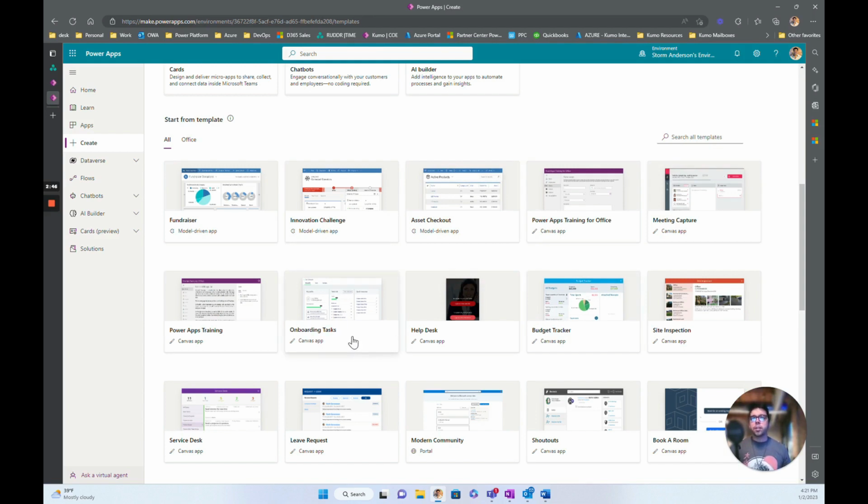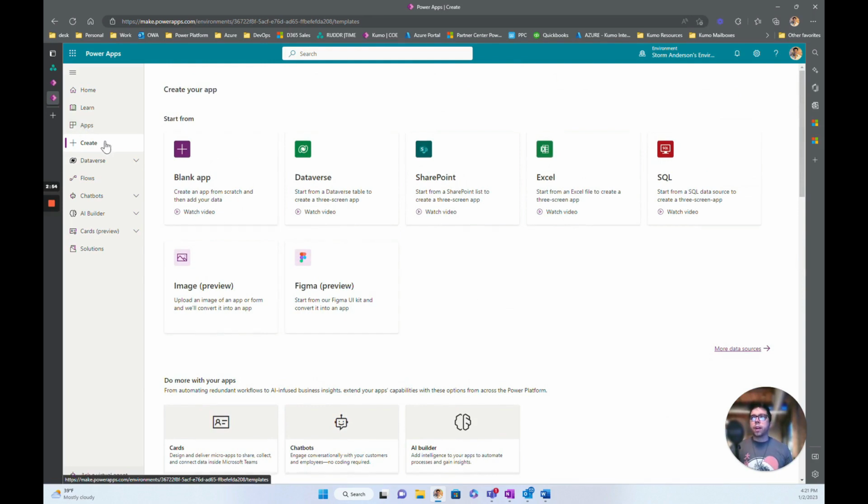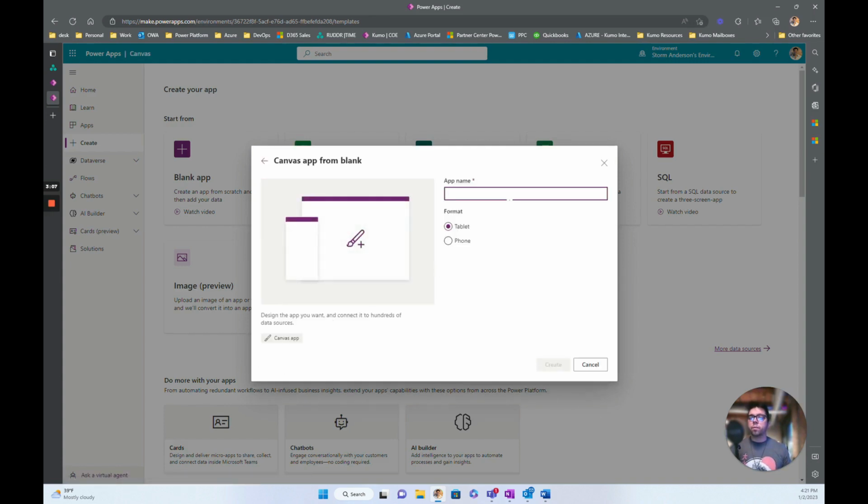But like I said, I'll typically use these as a frame of reference. I won't start with one of these apps. I'll still almost always build my own app from scratch. And so that's where either from create or from the home screen, we'll create a blank app. We have the options here, like I was saying, Power Pages, Dataverse. We're still just going to create a blank Canvas app. And I'll call this our request management app.